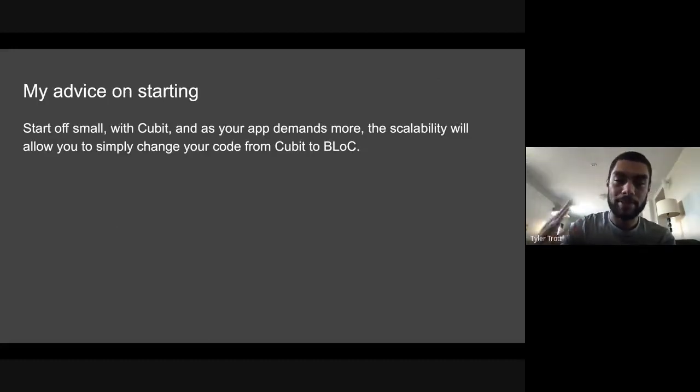So here's my advice. You don't have to take it if you don't want to, but I definitely suggest starting with Cubit, because I mentioned this in the first two slides. I said that BLoC was super scalable when you go from 100 users to 1,000 users to 1,000,000. You can go from Cubit to BLoC, and that's it, because you saw how similar the code was for Cubit and BLoC. It's very similar, almost non-existent difference.